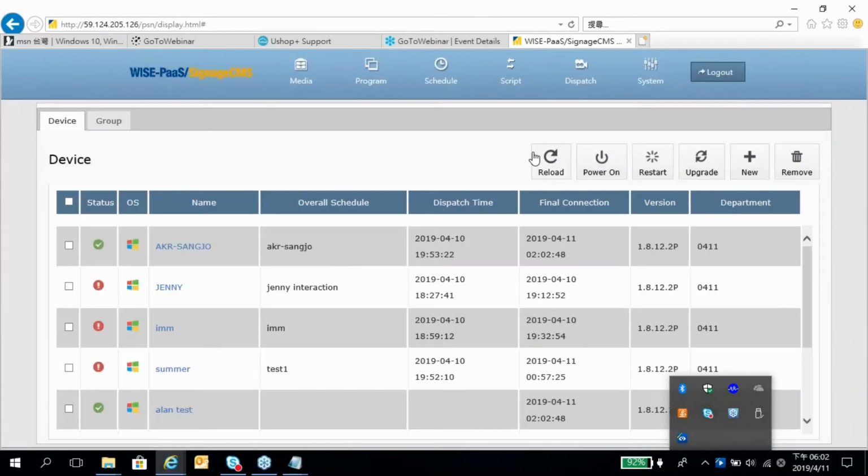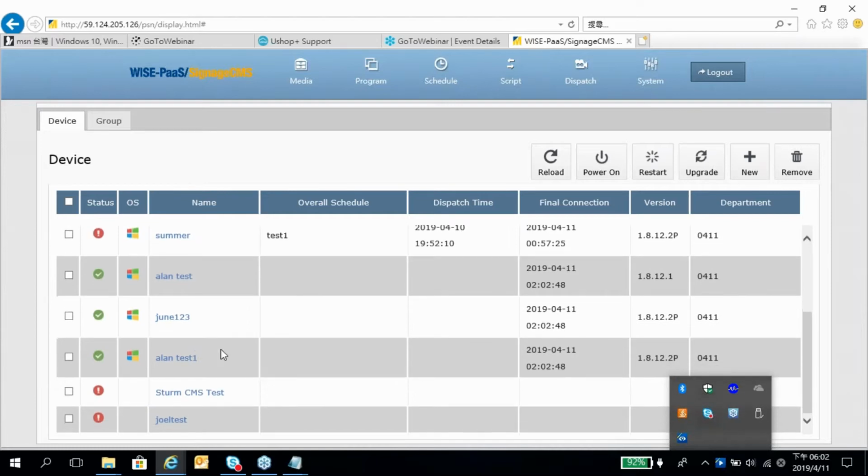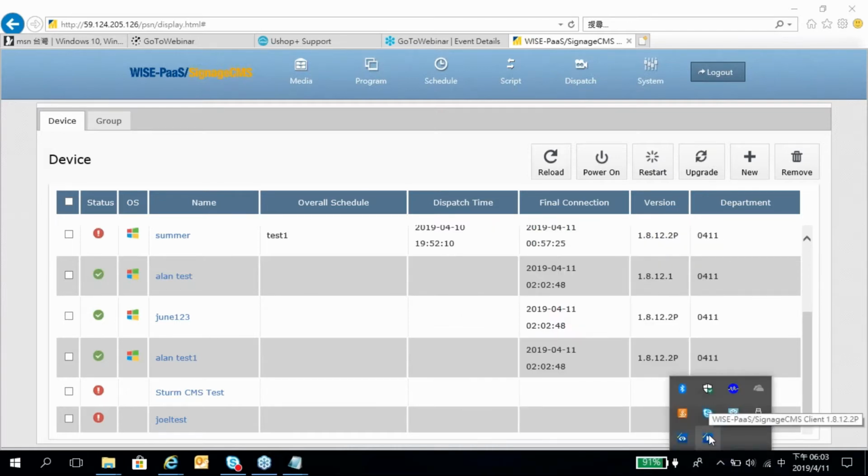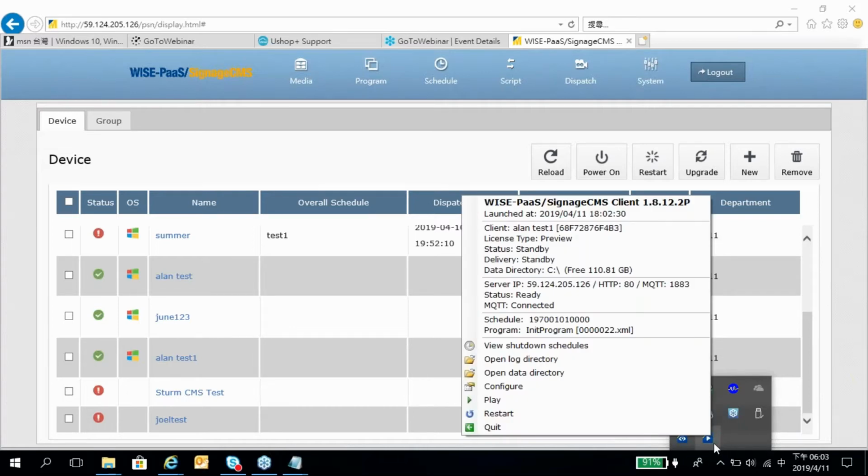And now if you reload it, here is my client. There is a green mark here. It's okay to connect. And also we can check our status by right-clicking on this icon on our client.